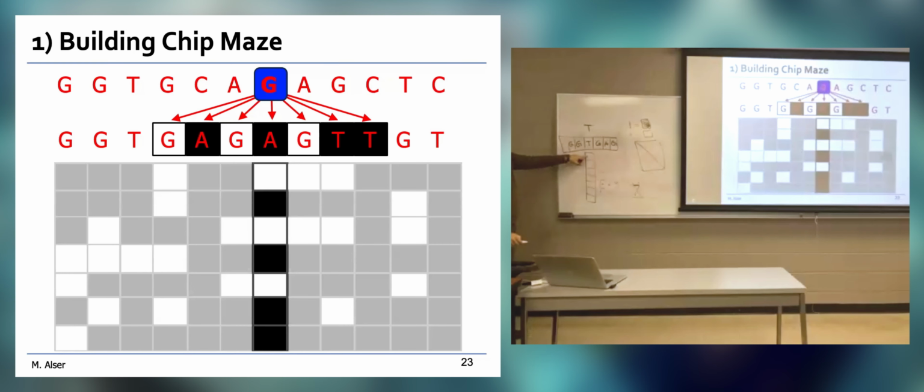Now the first cell is the result of comparing this with that. We don't have anything to compare with, so we should consider it a mismatch. It doesn't make sense to consider it a match, because there is nothing over here and this is a character. So a character with nothing should be a mismatch, right? So that is a black box, or 1, basically.